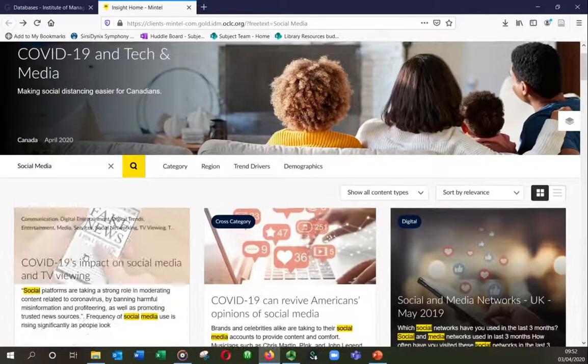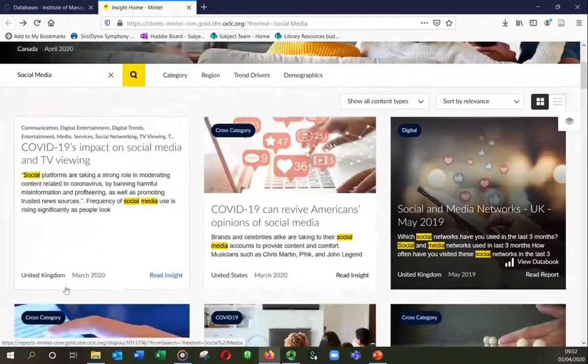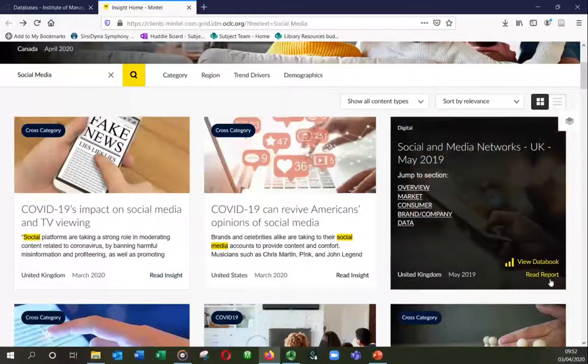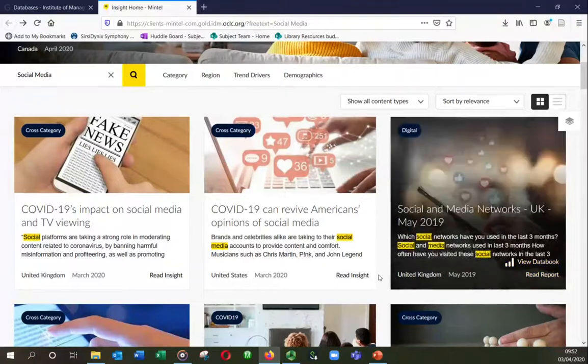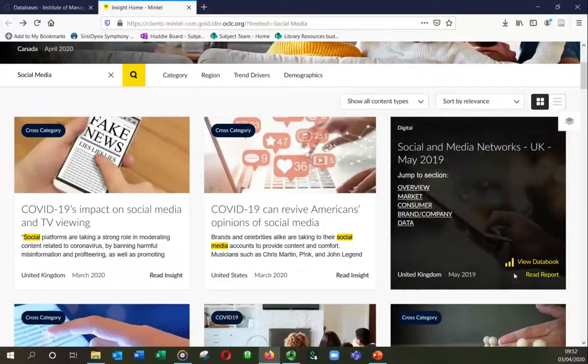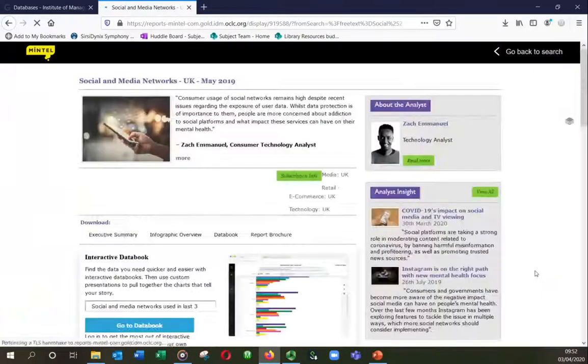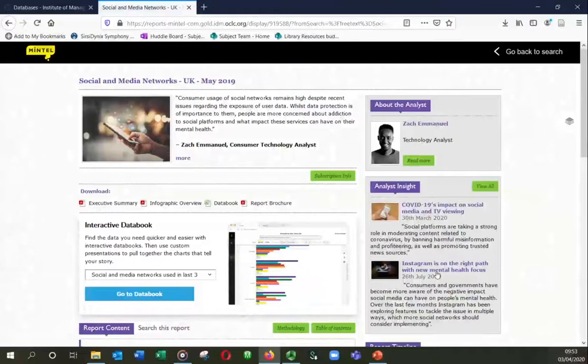So included in this are insights. There are insights here, and there are also reports, and in fact that was the one that they were recommending to us there. The insights, as I say, haven't got as much depth as the reports, so you might want to read the full report. So I'm going to click here where it says read report, and this will take you through to a report here. Now this is what they tend to look like, these reports.